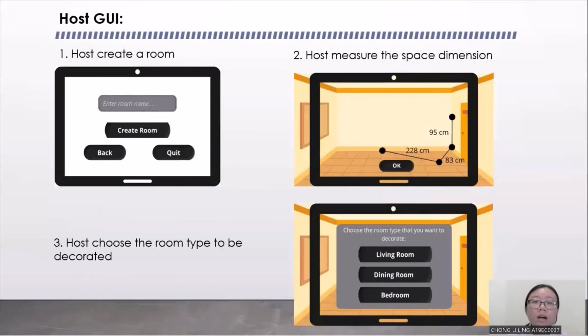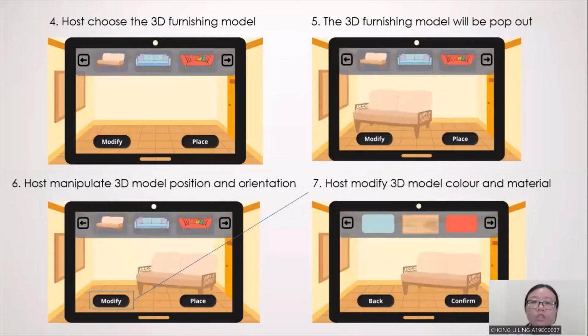After that, on the host GUI, the host can create a room, measure the space dimension, and choose the room type to be decorated. After that, the host can choose the 3D furnishing model. The 3D furnishing model will pop up, and then the host can manipulate the 3D model position and orientation. The host can modify the 3D model color and material.